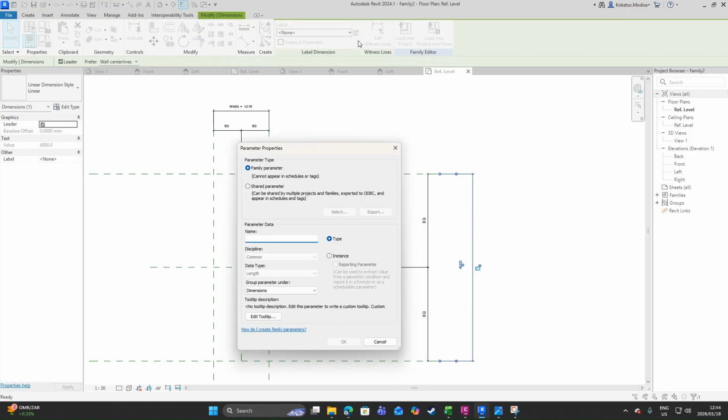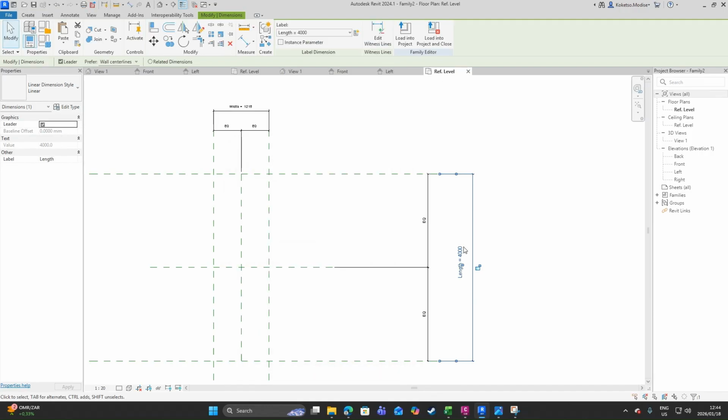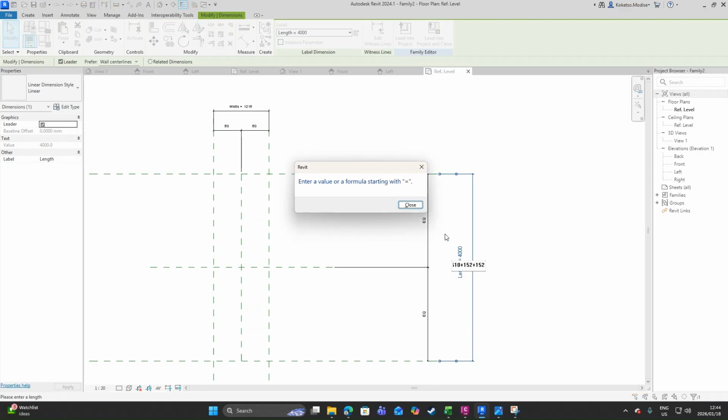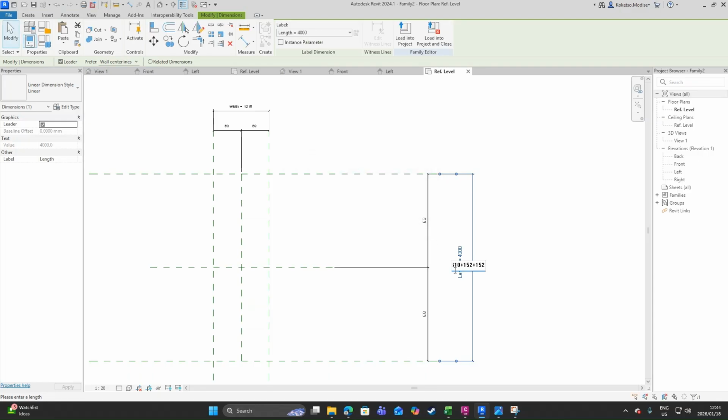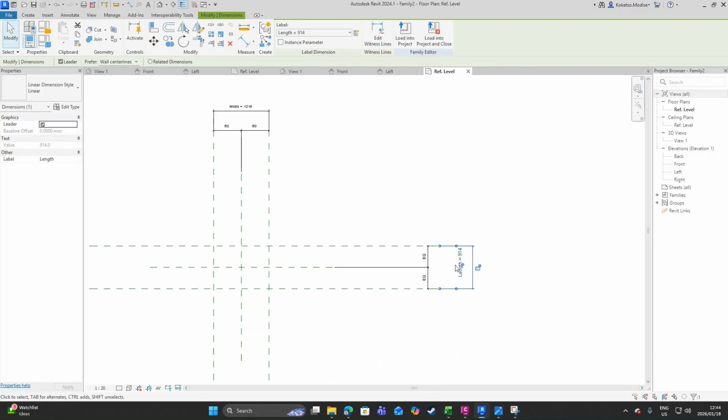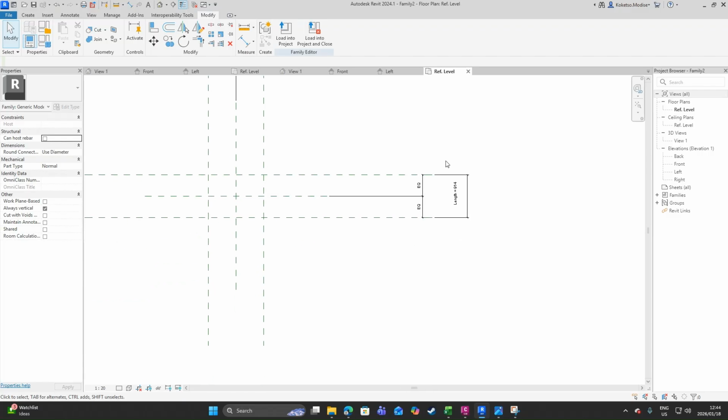let's give it a parameter. So it's going to be length. Say okay, and then let's change it to 610 plus 152 plus 152. Oh, let's apply the equal sign there. Press enter. There you go.